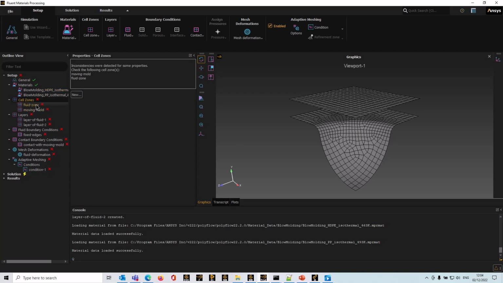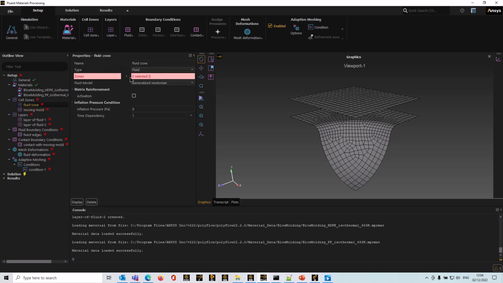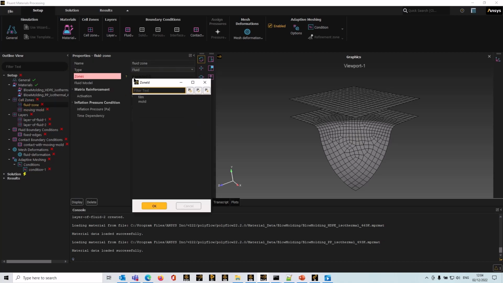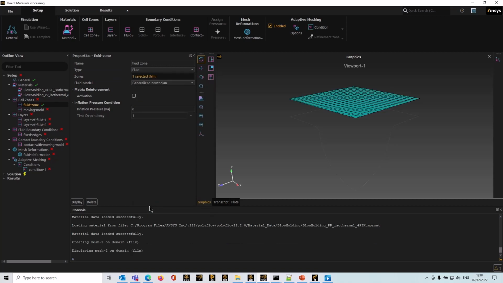Okay, when sub-tasks are not complete, if you want some information on what you have to do, if you click on the parent or top level task, it does give you some sort of general information there. So I'll click on fluid zone, and I have to tell it which of the zones is the fluid zone. So it's going to be the film. Okay, and for this type of case, it requires an inflation pressure. So you just have to key the value in here.